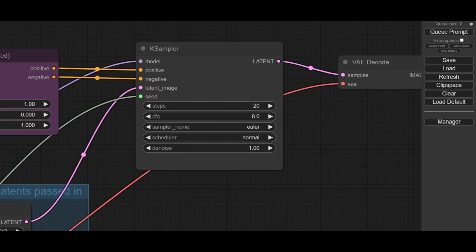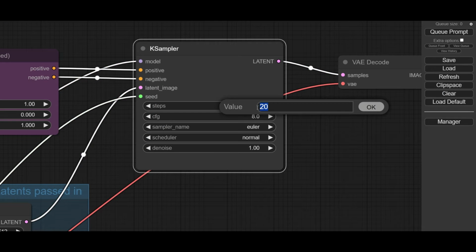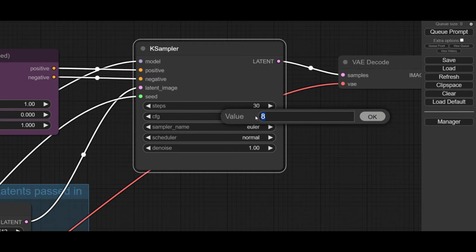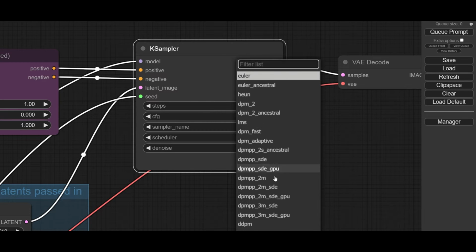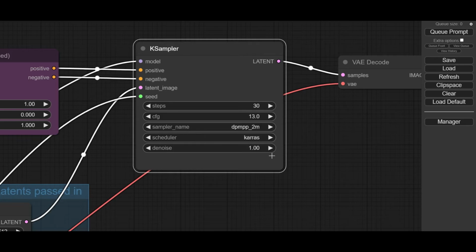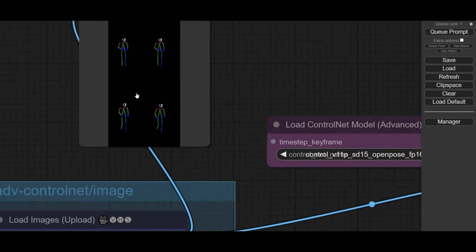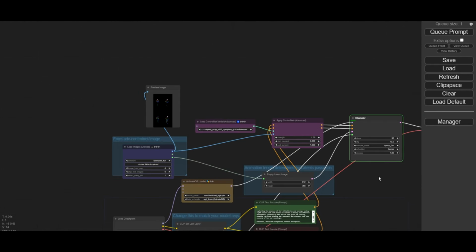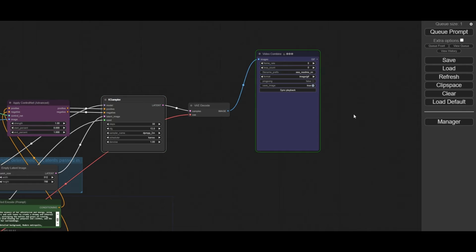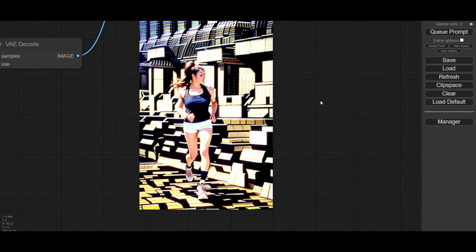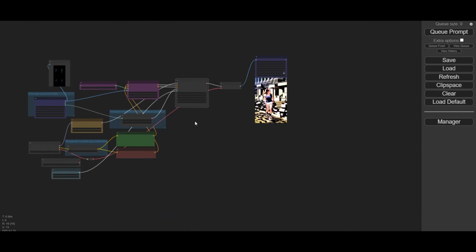Start with the same sampler settings as in the reference image. Use 30 steps and a CFG of 13, with the DPM++ Keras sampler. Run a first prompt to check everything works. 4 poses are used, all models are loaded and the sampler runs them. The workflow works. You can see that the video is still far away from what we want.